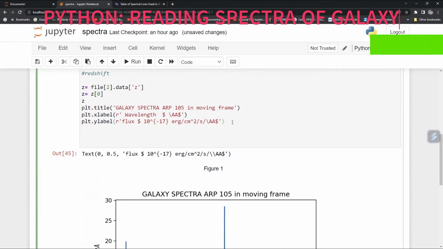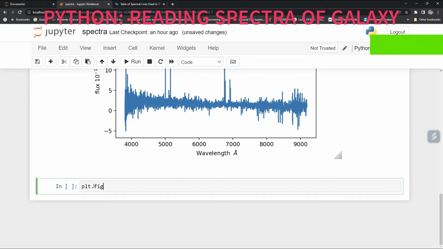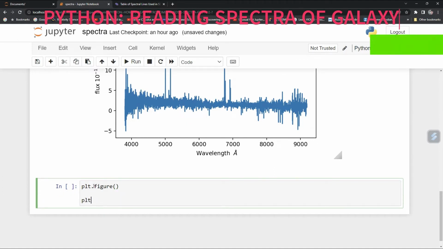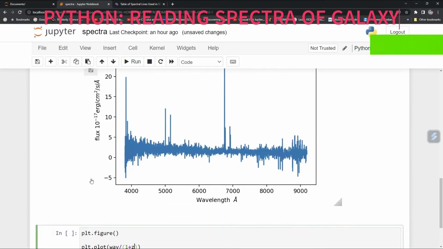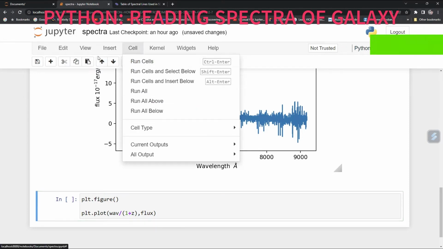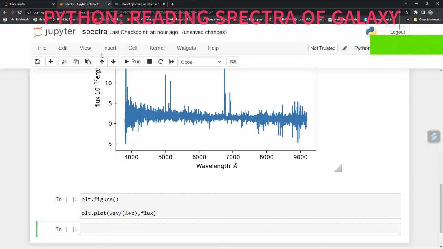So what we'll do, we will just type second figure, plt dot figure, and plt dot plot your wavelength divided by 1 plus z. Okay, and your flux will be the same. So you can add a cell here.